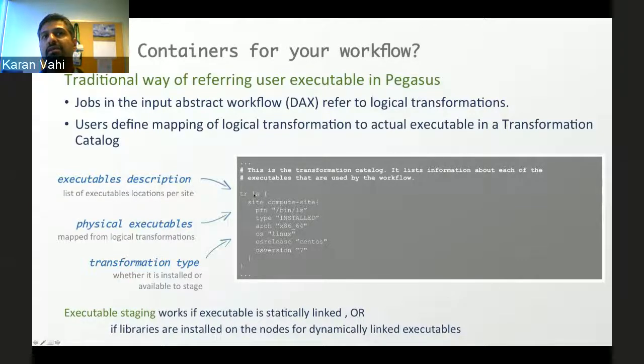So here we are saying that the ls transformation exists on the site compute site. The PFN stands for the physical file name and gives the path where ls is installed. Type indicates whether it's installed or stageable. Pegasus has a notion of staging executables to remote sites. Architecture tells what the compute site architecture is for which this executable is compatible. And then we have OS versions, where you specify what OS this executable is for. There are optional attributes, OS release and OS version, like CentOS and 7 in this case.